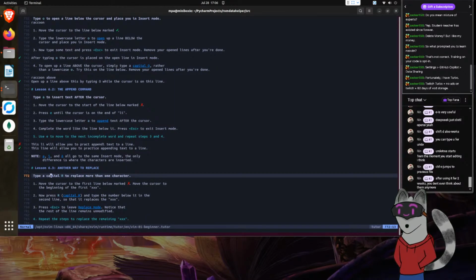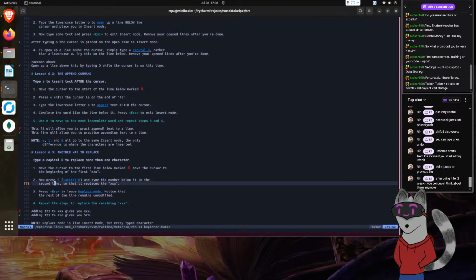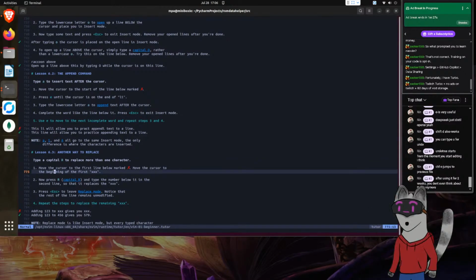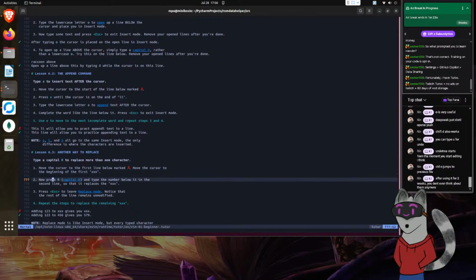Shift R is replace more than... Oh yeah, capital R will shift more than one character. It sets up replace mode. Yeah, replace mode. You can replace the XXX. Alright, so let's go do that.